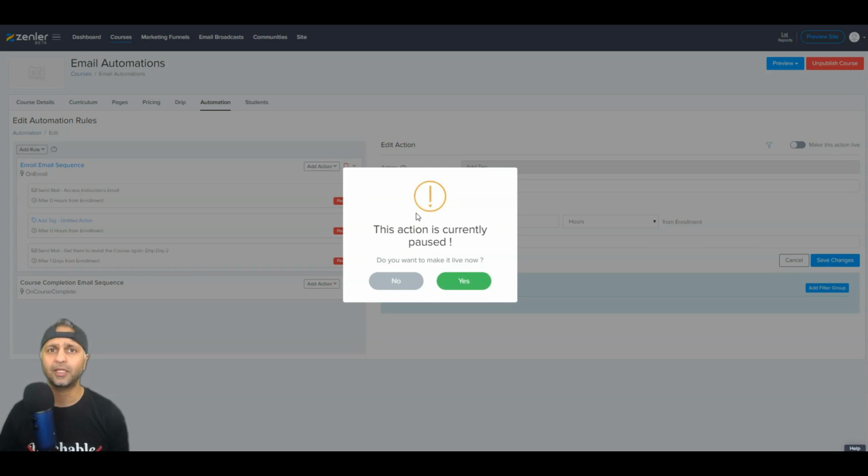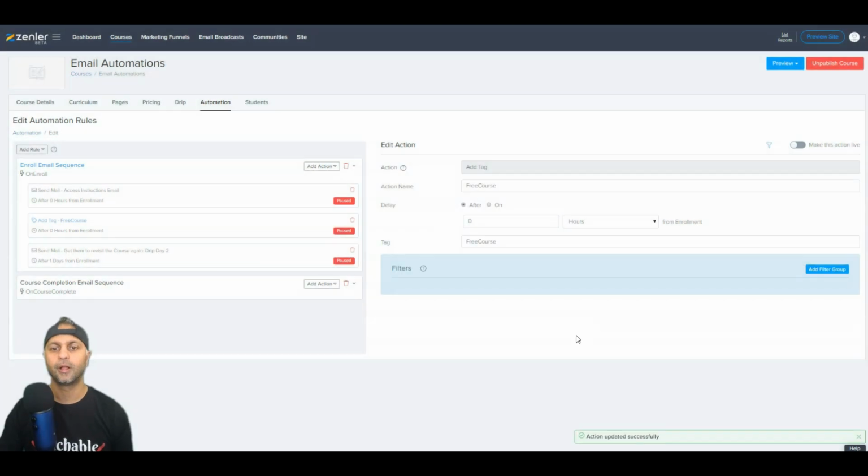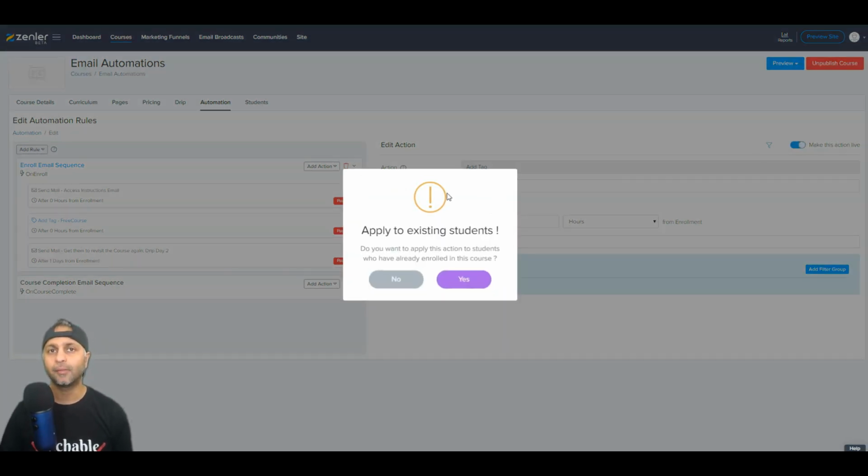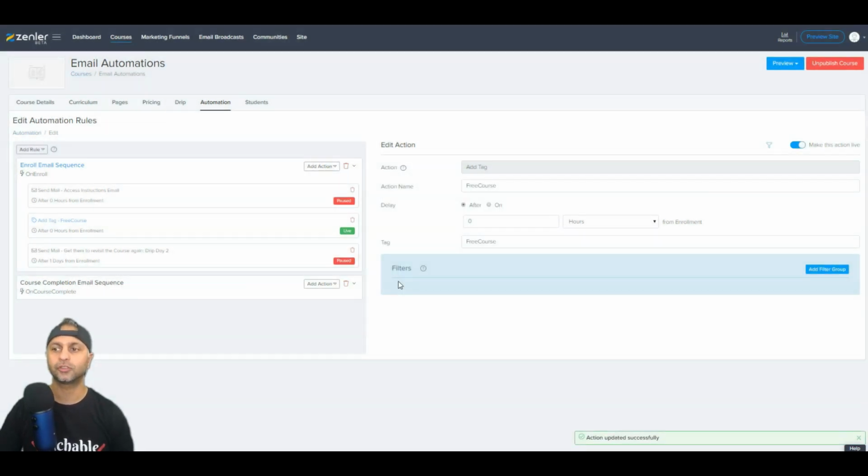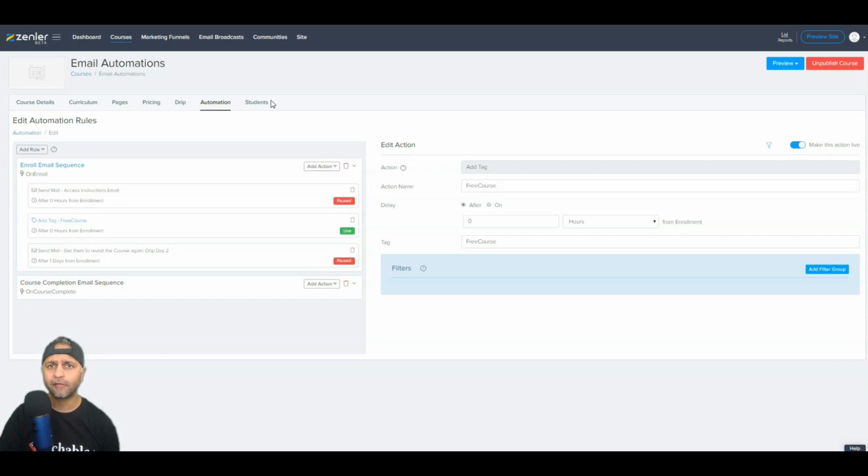Now the system is reminding you that this current action is currently paused. Do you want to make this action live? I'm going to say no, because I want to show you how to make this automation live. And how you do that is by simply hitting this toggle switch here. So you toggle the switch. That will enable your automation, make it live. But at this point, you have the option to also apply this to all your existing students on this course, or only to new students that come in after this automation was made. So I'm going to say no, which means that only new students will get this tag applied, and not anyone who has been in this course previously. Now that this one automation is live, let's go and test it out.